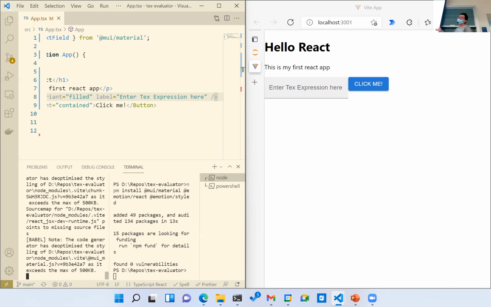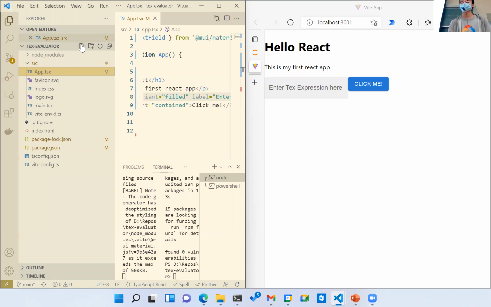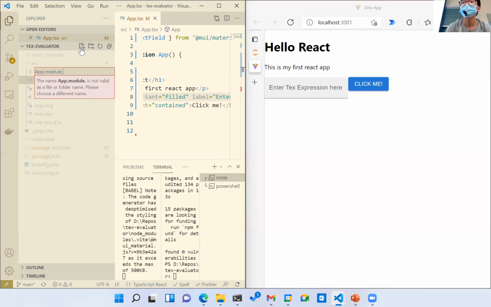So that's a very brief introduction to HTML. And now we are going to move on to CSS. So we are going to create a background with color gradient. So to define a CSS, we first need to create a CSS file. So let's create a file inside src folder and call it app.module.css.